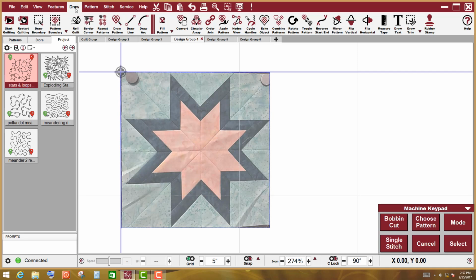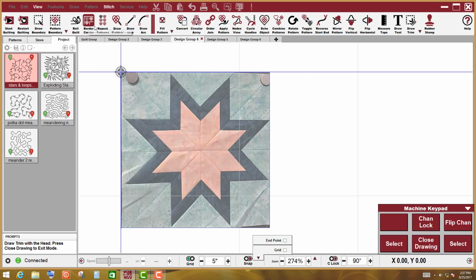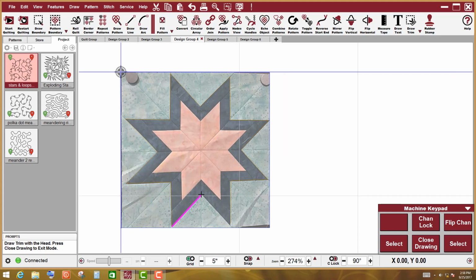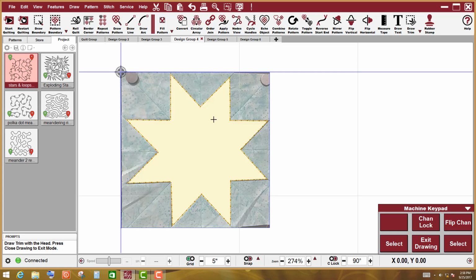So let's do that. I'm going to go to draw and draw trim, or Alt T, and I'm going to do just a rough one here. I can click as many clicks as I want to go around this object, but I'm just going to do just straight lines on this one. When I right click, this is what happens. I'm going to right click again to get out of it.